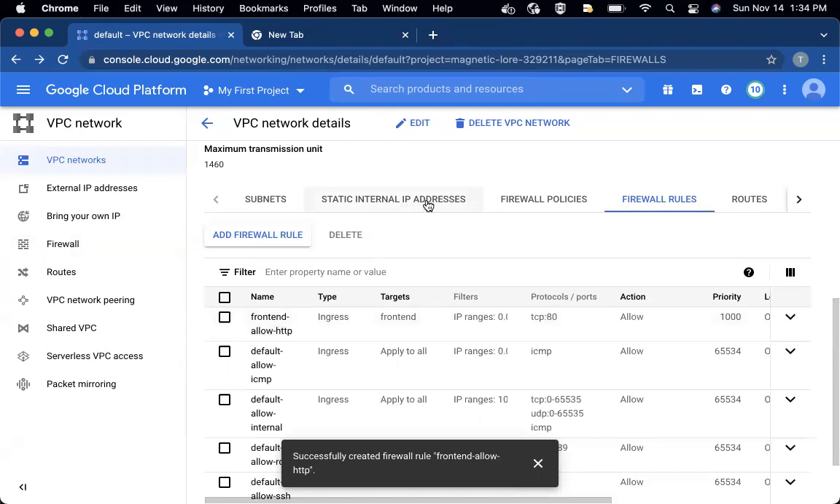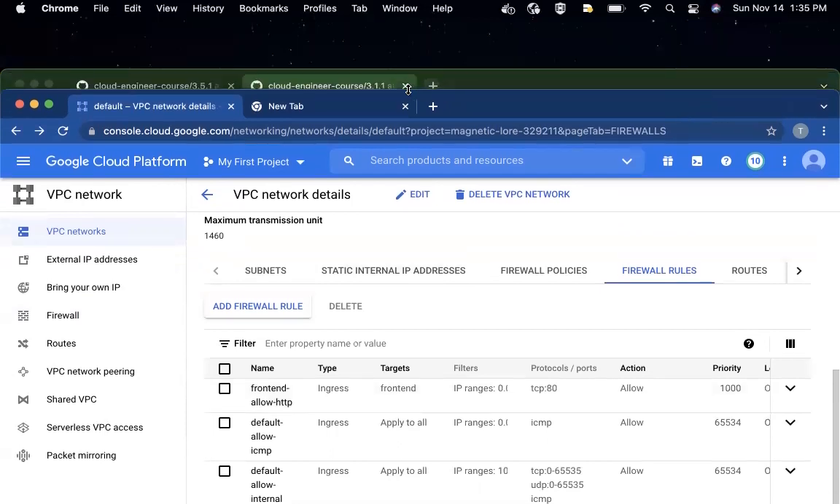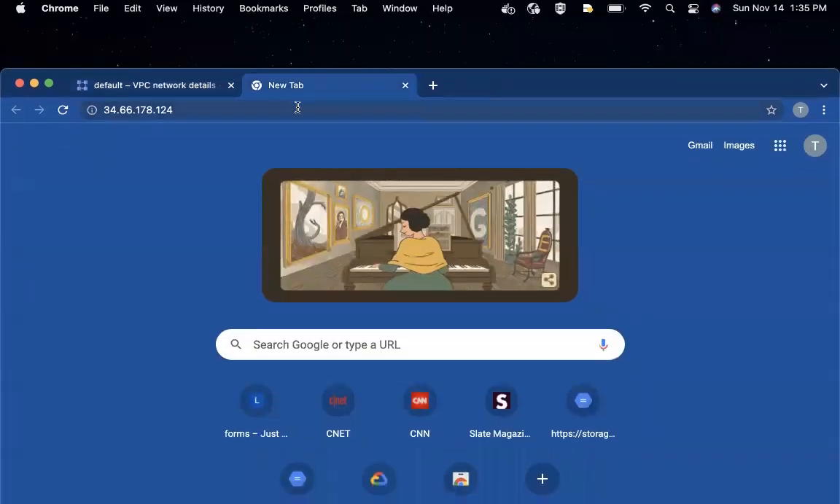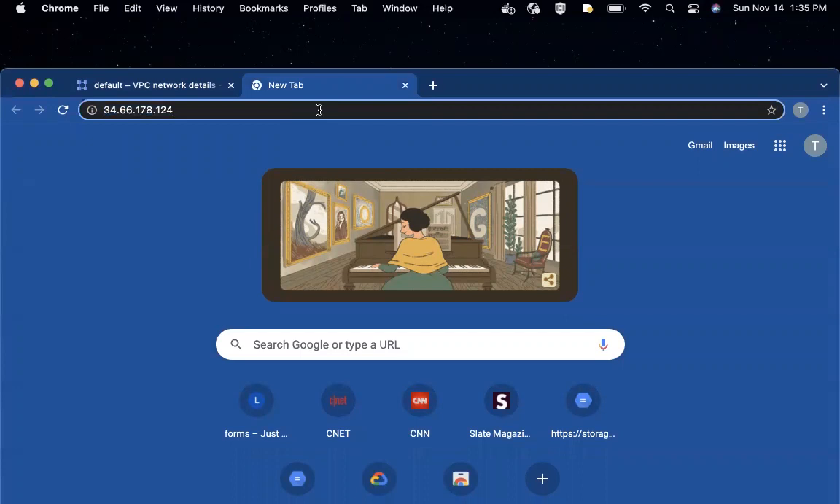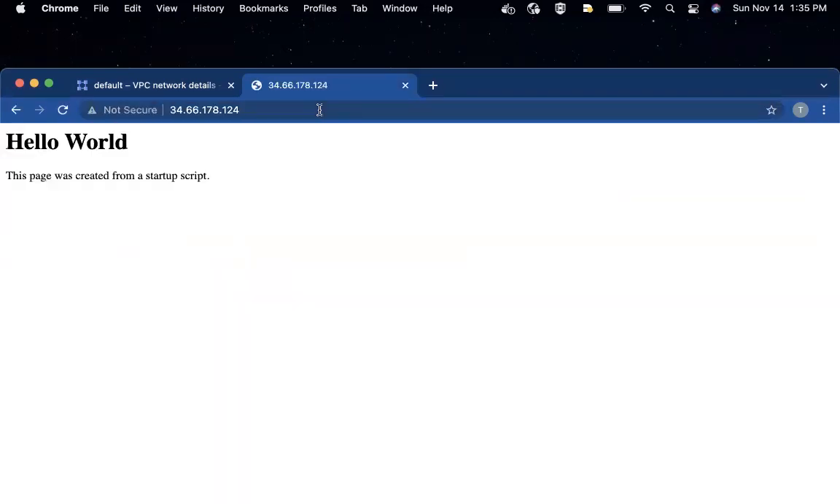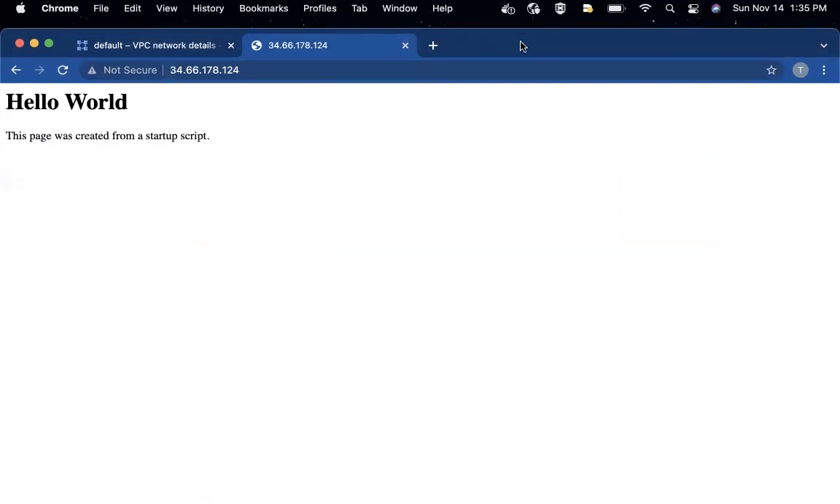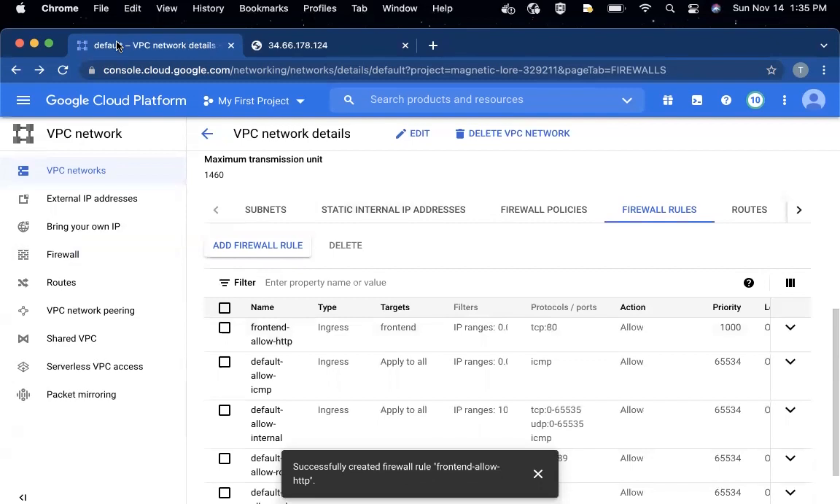If all works the way I expect, let's see if I can get this to. Hey, there's my hello world. So that was an illustration of creating a custom firewall rule, in this case allowing traffic in on port 80 to any instance that has a network tag of front end. Okay, so that was that.